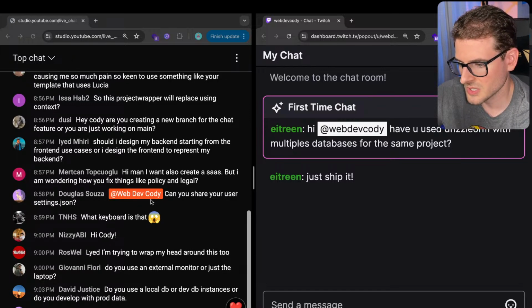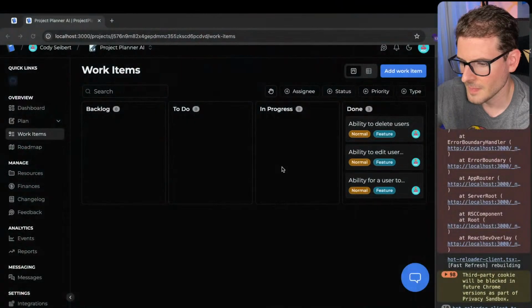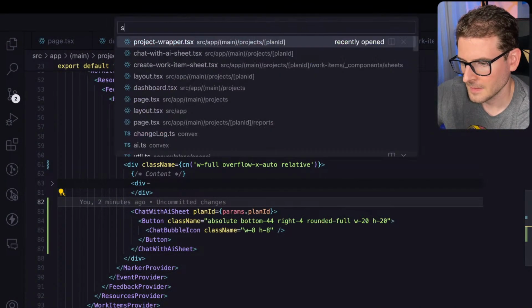Can you share your user's settings JSON? What is my VS Code?